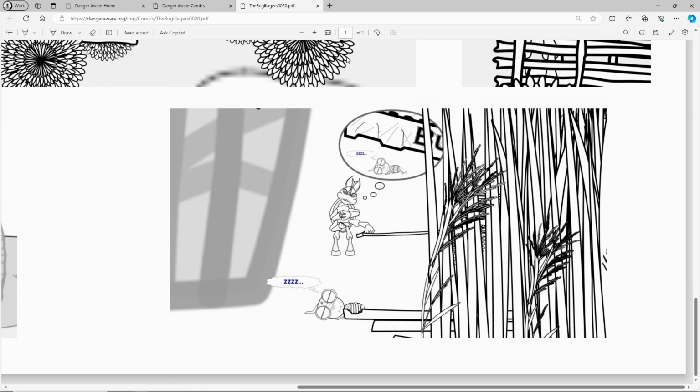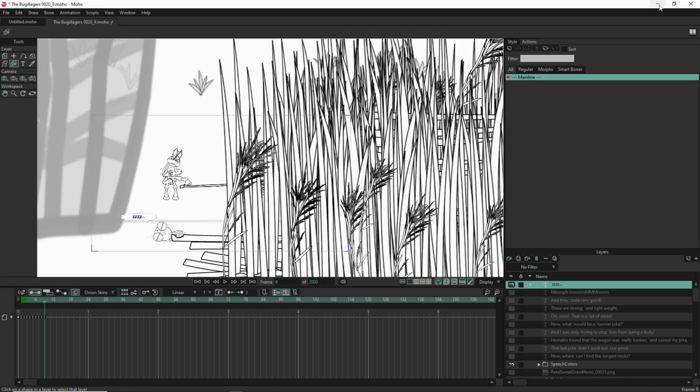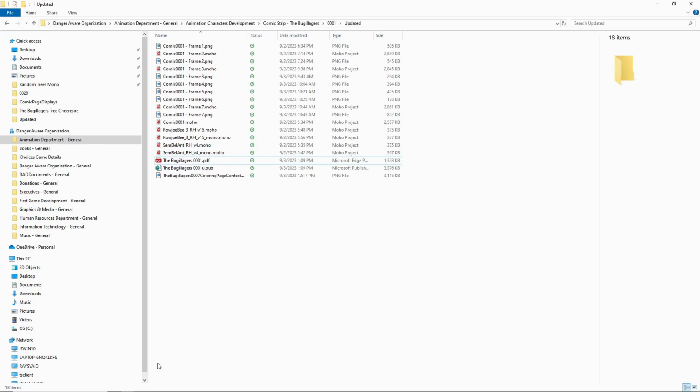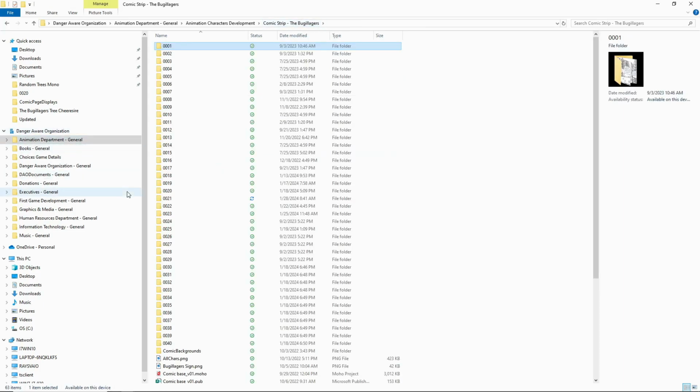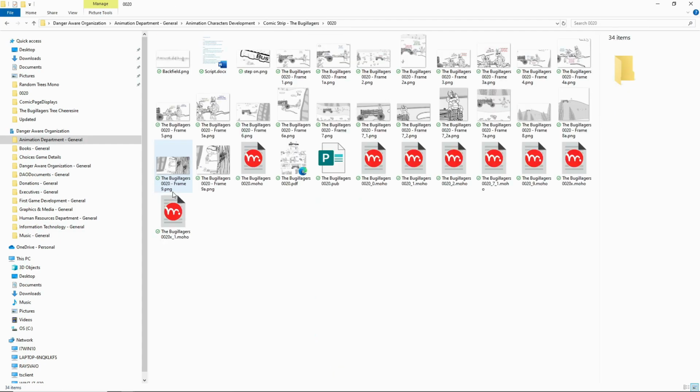So now, how do we continue? Well, we start with a script. So if we go to our folder, let's go to number 20. This is the one I just finished. Here is each of the different panels to create the comic layout. Here's the image of Zoi Zoi getting stepped on by the shoe, and then I put that inside of a thought bubble for Hornatio there. So that's how the comic ends.